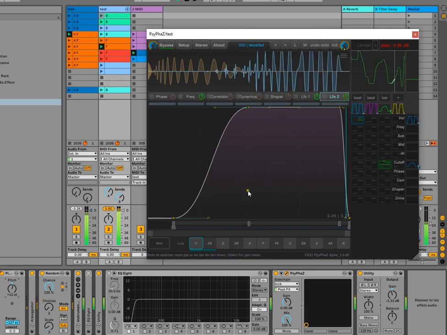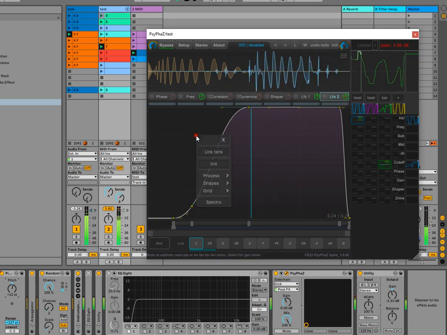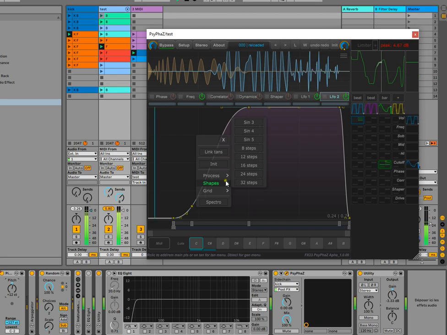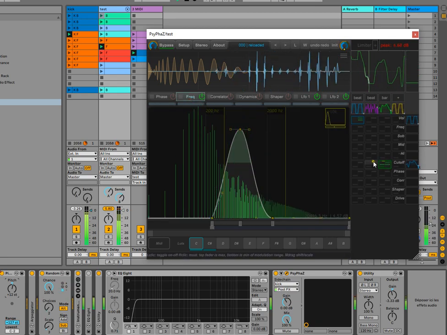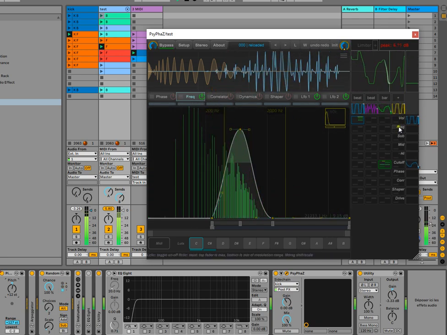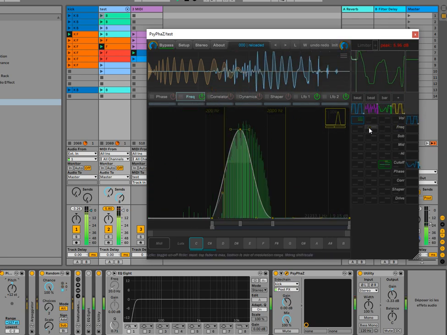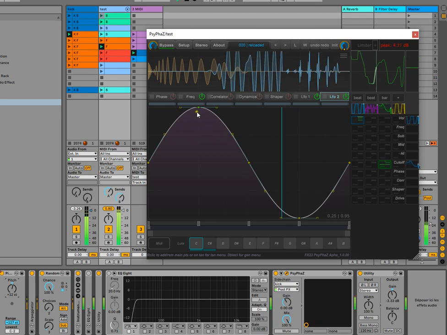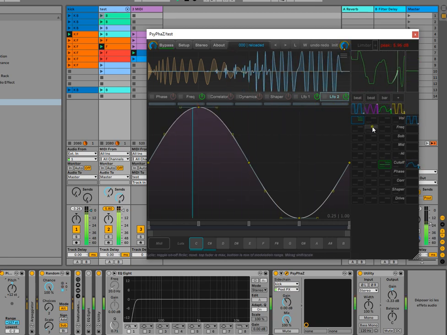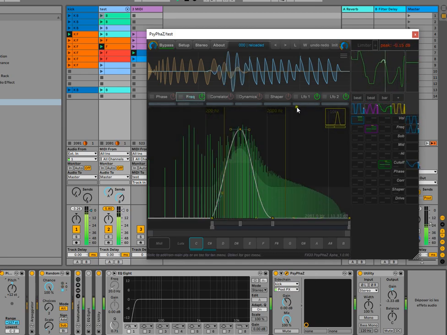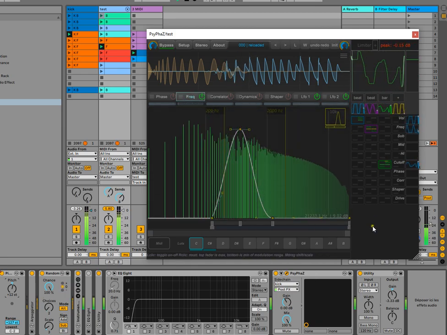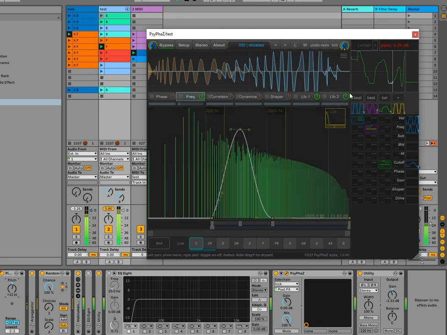LFO 2. I will double click and show maybe the sinus shape, and now I will assign this. So this dry wet is the frequency, I will assign it to the LFO frequency. So it's blending between the two. Okay. You get the idea. That's it.